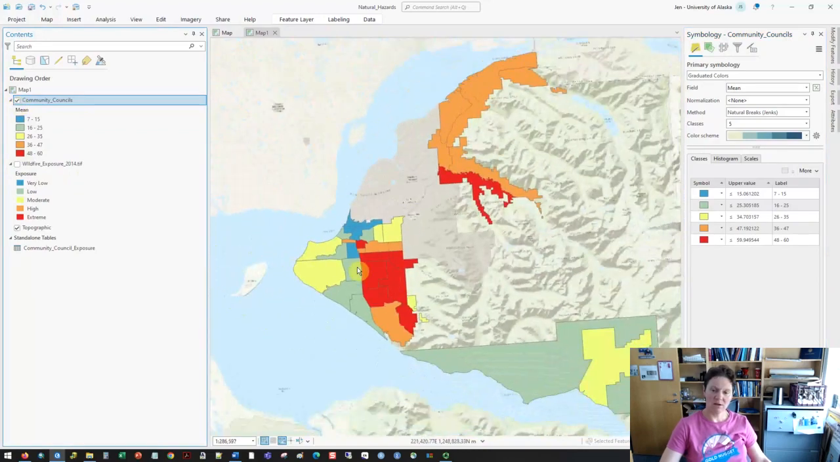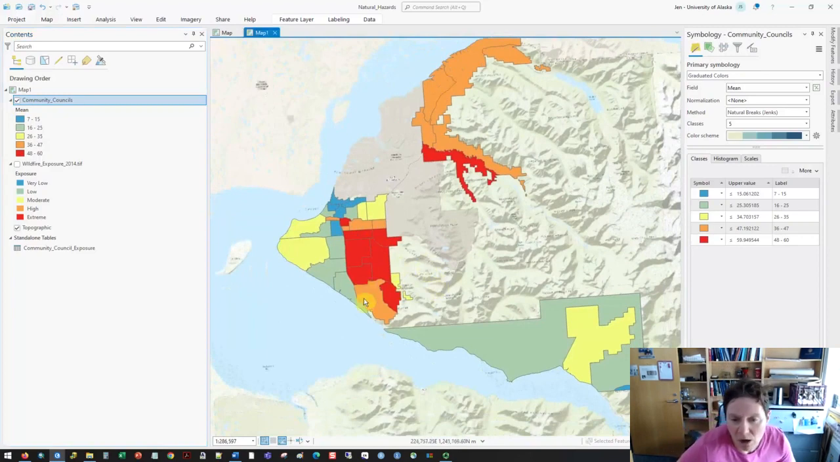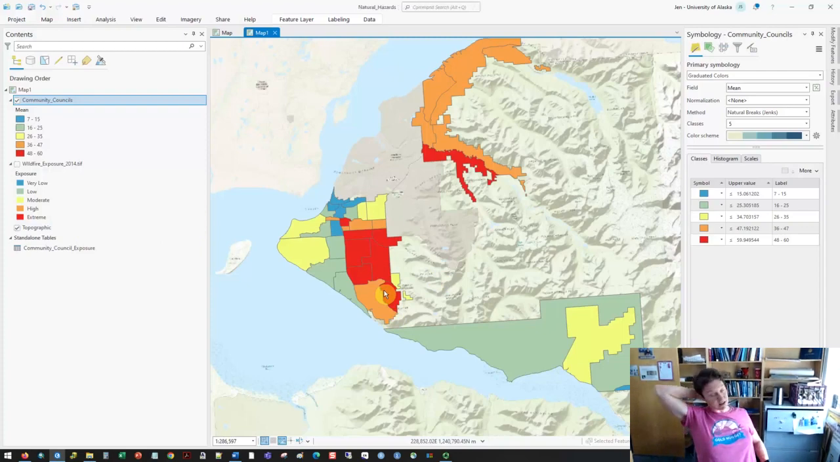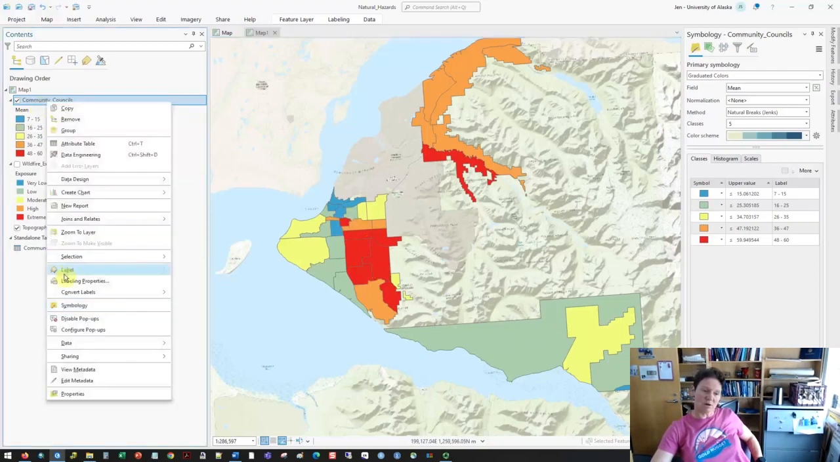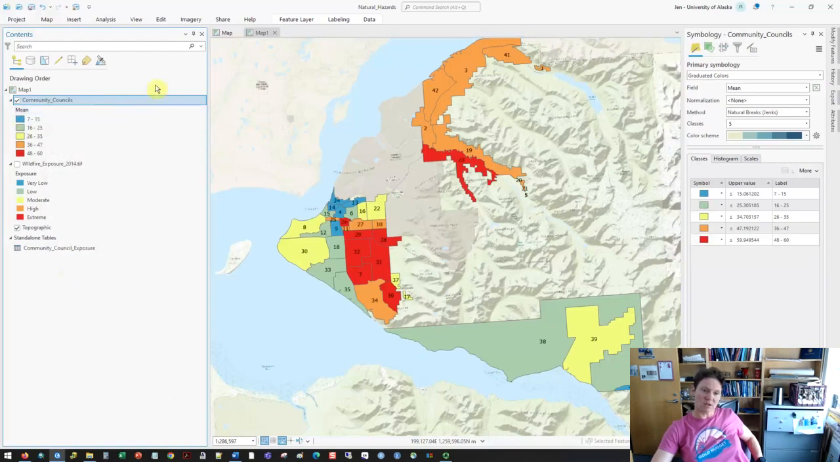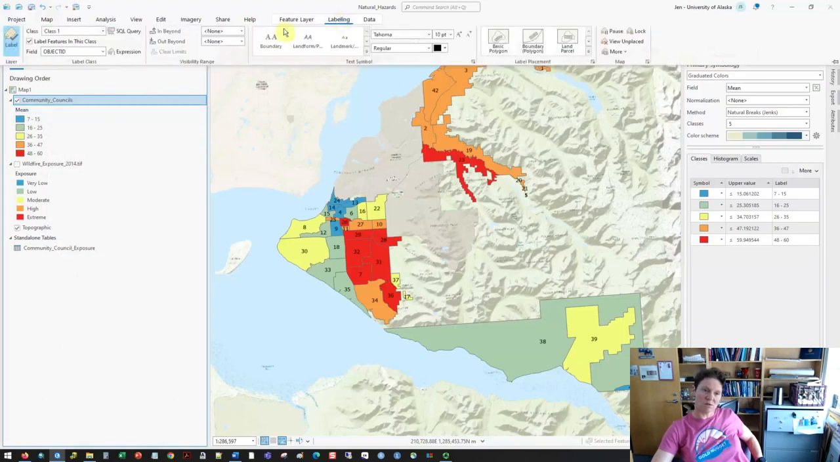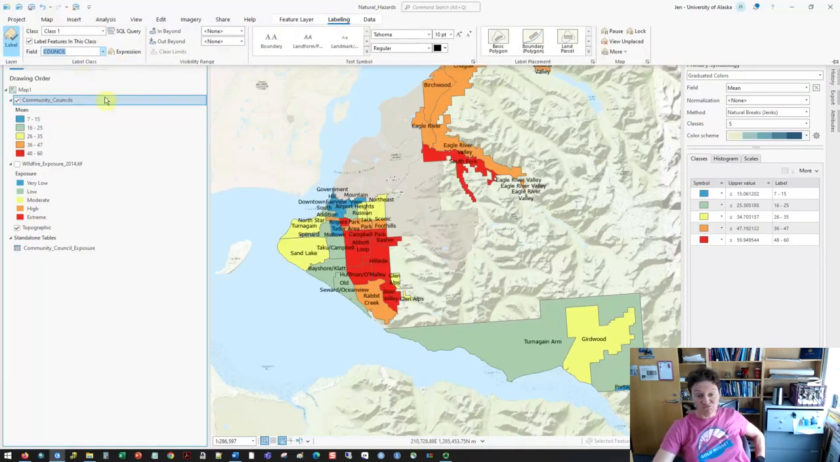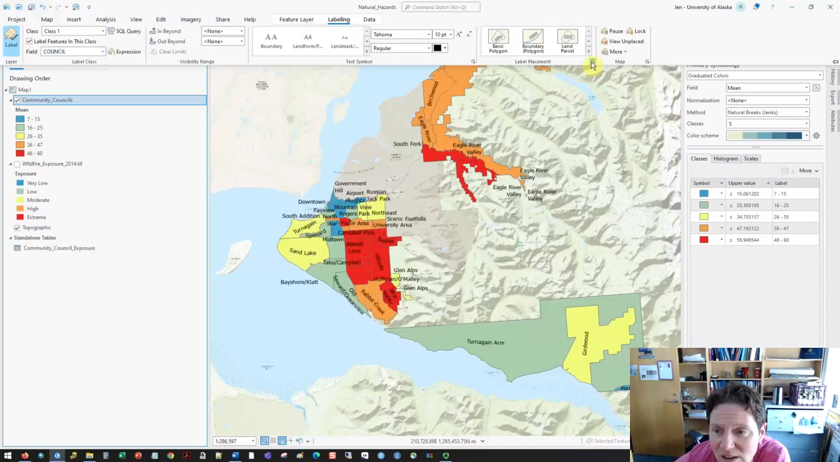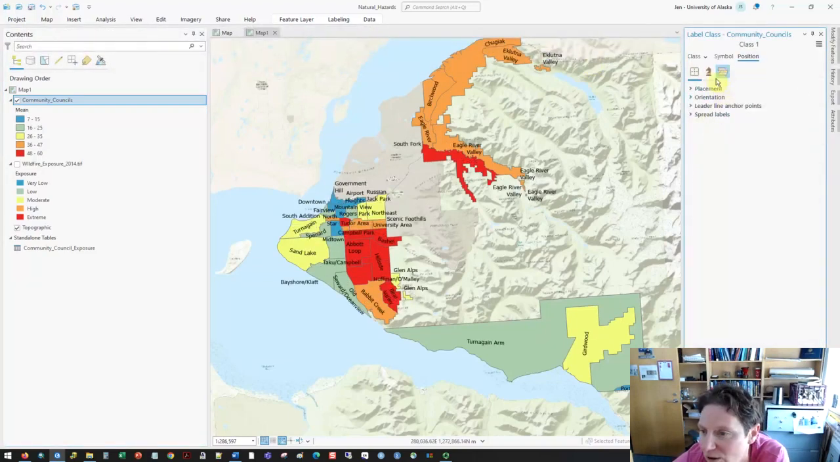I can easily see from this map which community councils pop as red, as places where maybe we should do some Firewise education outreach activities, some field treatments, and which places I really don't have to bother about. I could go on labels and put the names, the council names, basic polygon. You could play around with all of this.